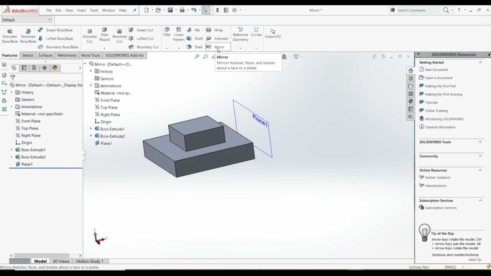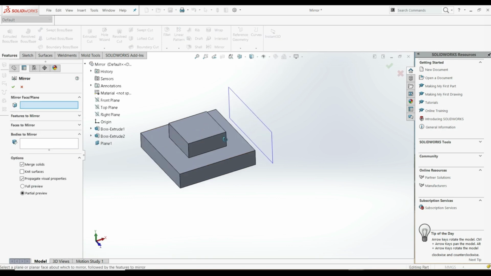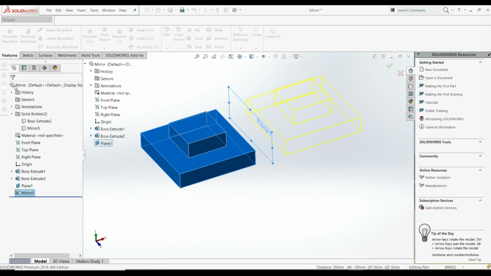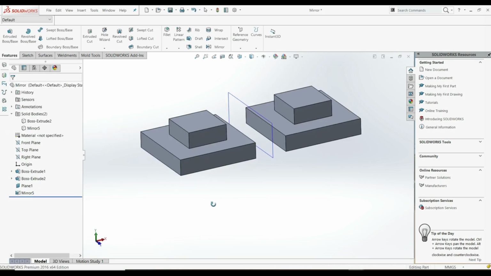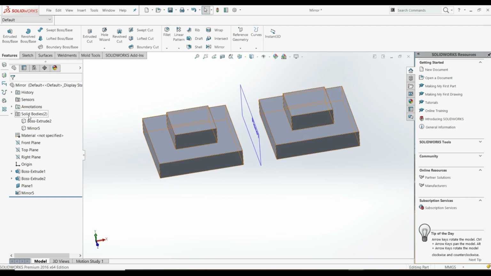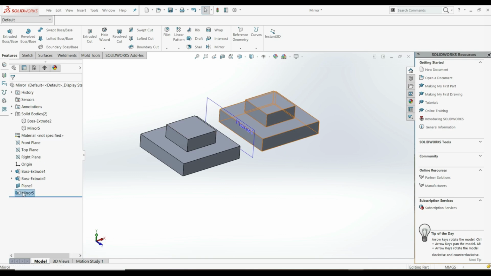Now let's go to the mirror again. Let's choose Plane 1. And for bodies to mirror, we can choose this body. If we click OK with Merge Solids checked, it won't work. We have to uncheck Merge Solids and click OK now. And now this works. And now if you look here, we have two bodies, this body and Mirror 5, this one. Now let's go here and let's delete Mirror 5.